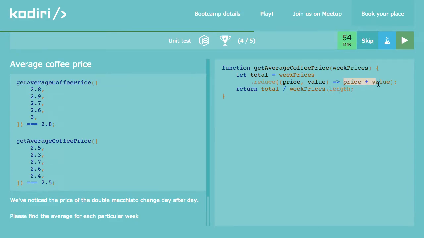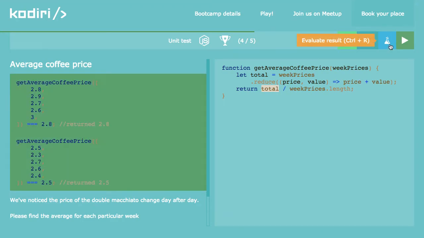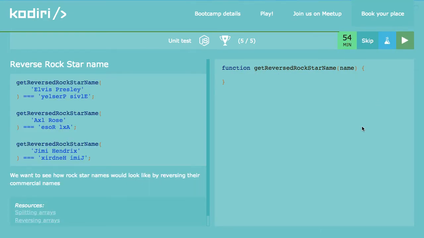So this will return essentially this function, which again, I'm not going to explain it further now, but this will calculate the total. 2.8 plus 2.9 plus 2.7 plus 2.6 plus 3. I got the total, 13, 14, whatever. And then the only thing I need to do is I need to divide the total, 13, 14, whatever, between the number of elements of the array, right? So if we try that, yeah, it works, right?